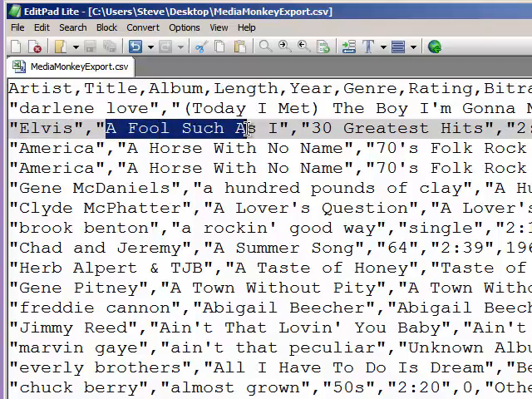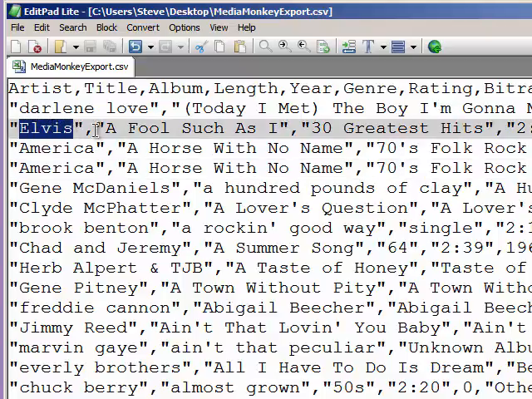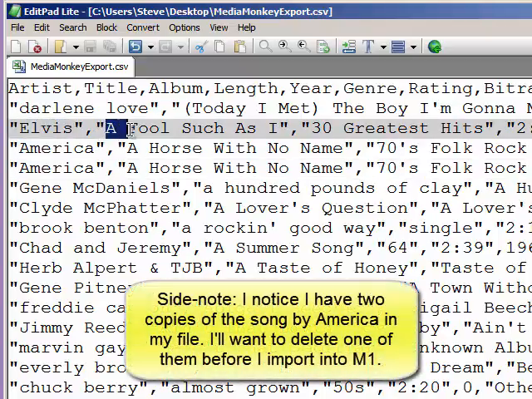This type of file is commonly used to exchange raw data from one type of database to another type of database. The quotation marks and the commas are used to help the importing database know where one bit of data, the artist field, ends, and the next bit of data, the title field, begins.